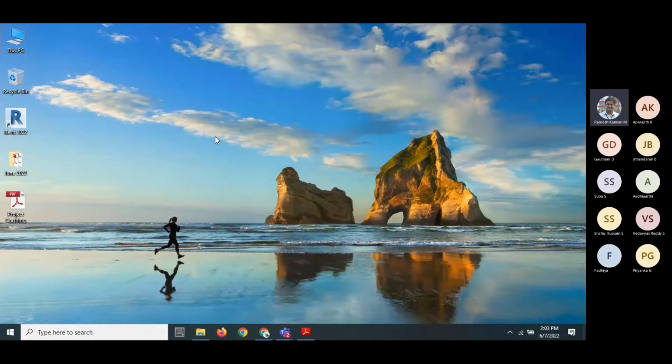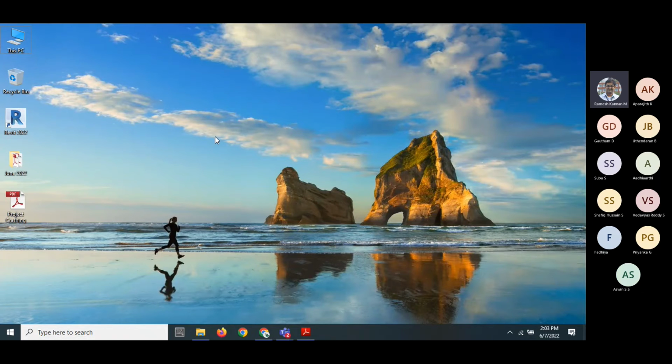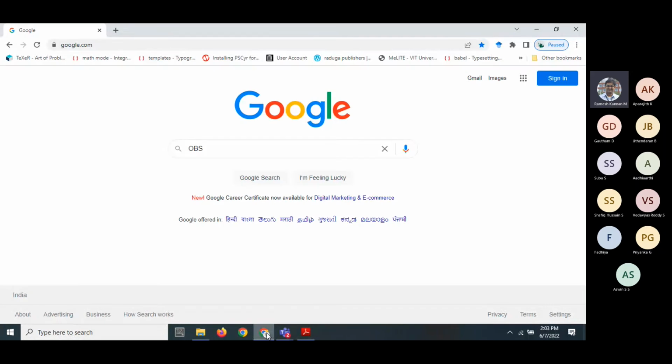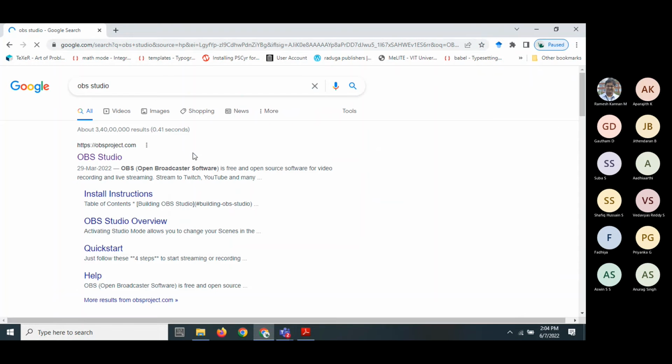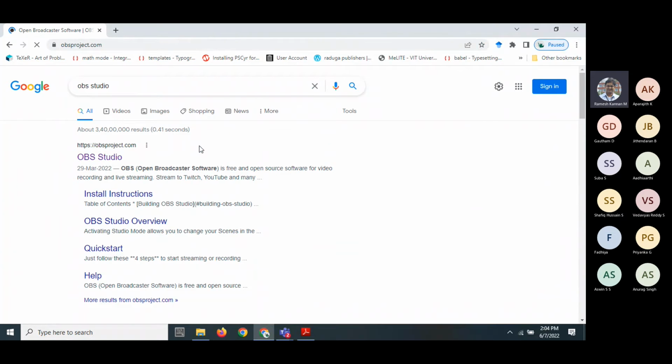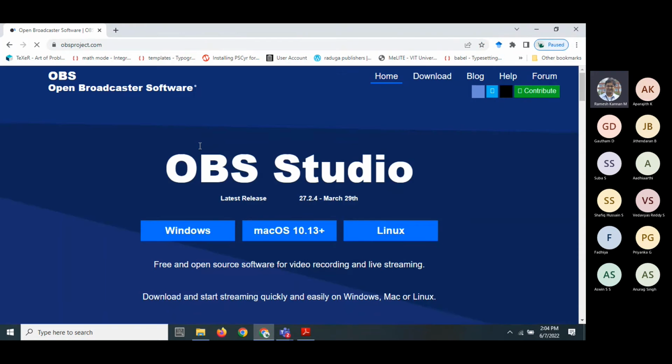Let me give you a quick glimpse of how you can make use of the OBS Studio, which is a free software for screen capturing your presentation. So to do so, go to Google and you can type in OBS Studio or OBS Studio download. I'll just click OBS Studio. And the first link, it is the Open Broadcaster software. It's a free and open source software for video recording and screen capturing.